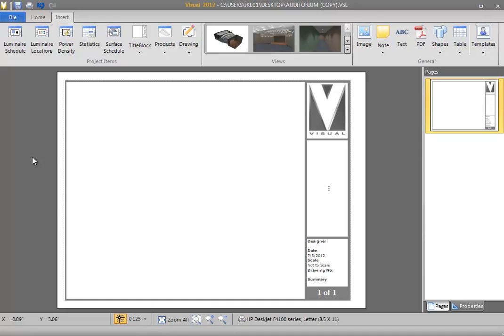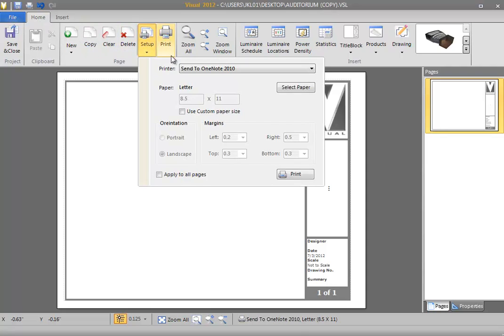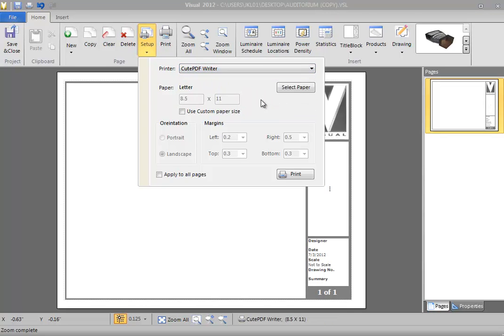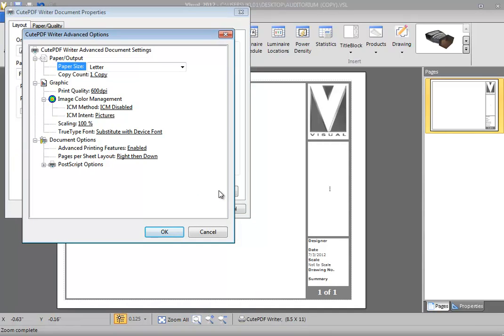To change your page size, use the Page Setup control from the Home tab of the ribbon bar. This will open a window to allow you to select a printer, enter a paper size, as well as set page orientation and margins. To select a predefined paper size, click the Select Paper button. In the lower right of either the Layout or Paper Quality tab, there is an Advanced button. Clicking this will display information from the selected printer.